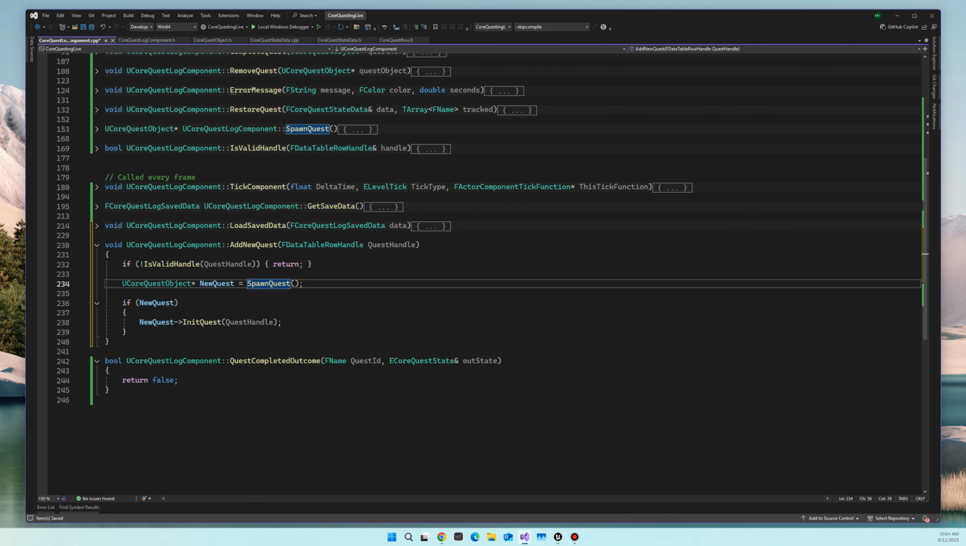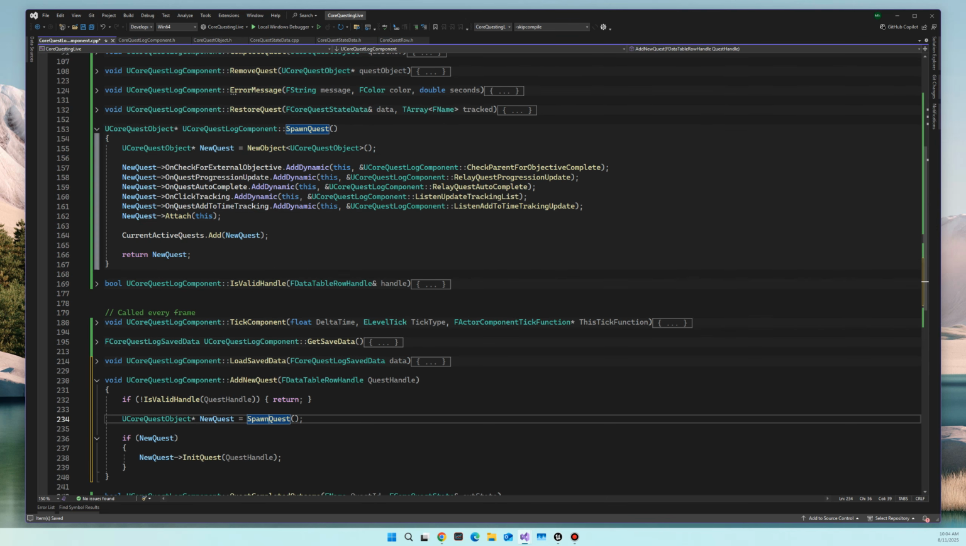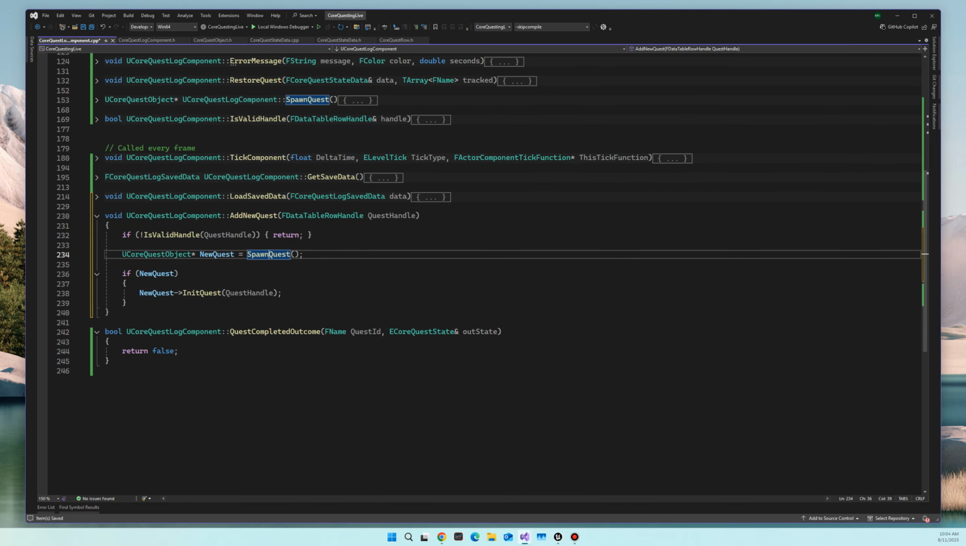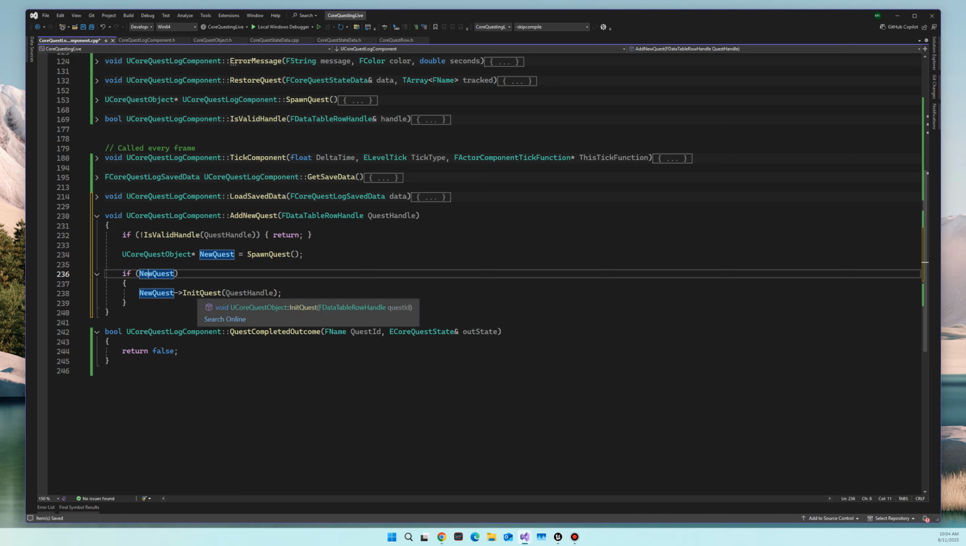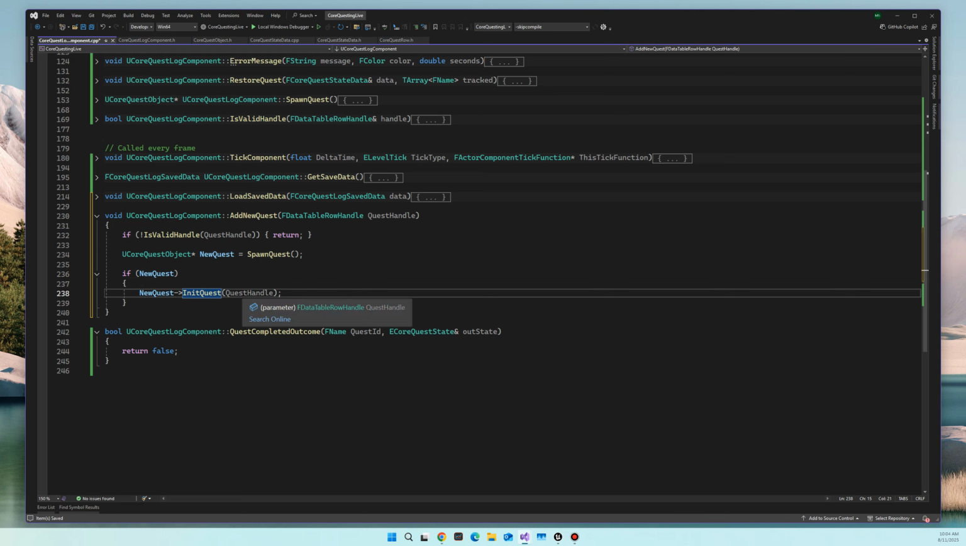So that's just like in restore. We're just going to respawn it, which is going to do all the same things we need to do up here. The only difference is that once we get this back, instead of passing in the data from the save and loading system, we're just going to initialize the quest. So we pass in the handle, and then this runs the quest initialization code, which is right here. And that's it.